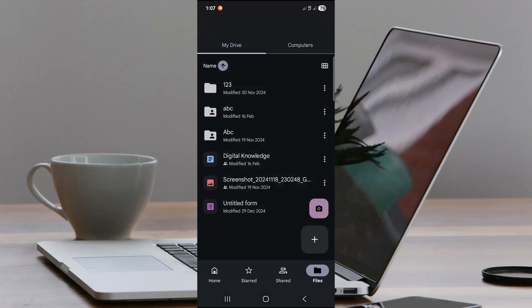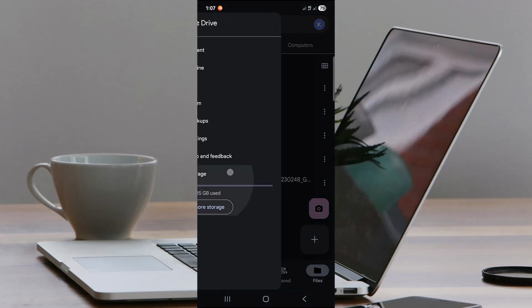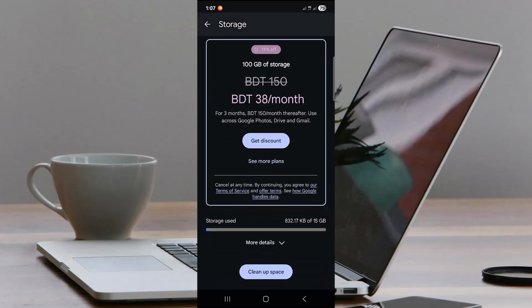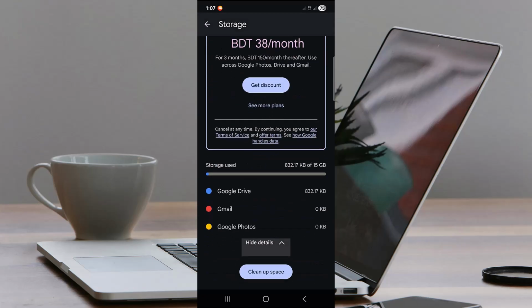The second one is manage stores through your Google Photos. So what you need to do is just to go to the three lines icon again and go to storage. And here you'll be navigated to your storage usage. Go to more details to see how much of your photo is taking up your space.